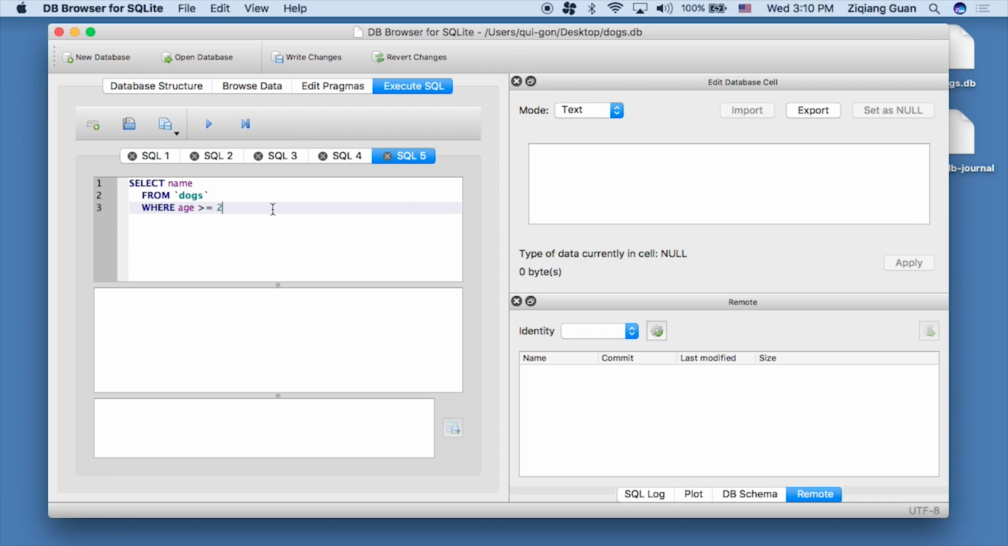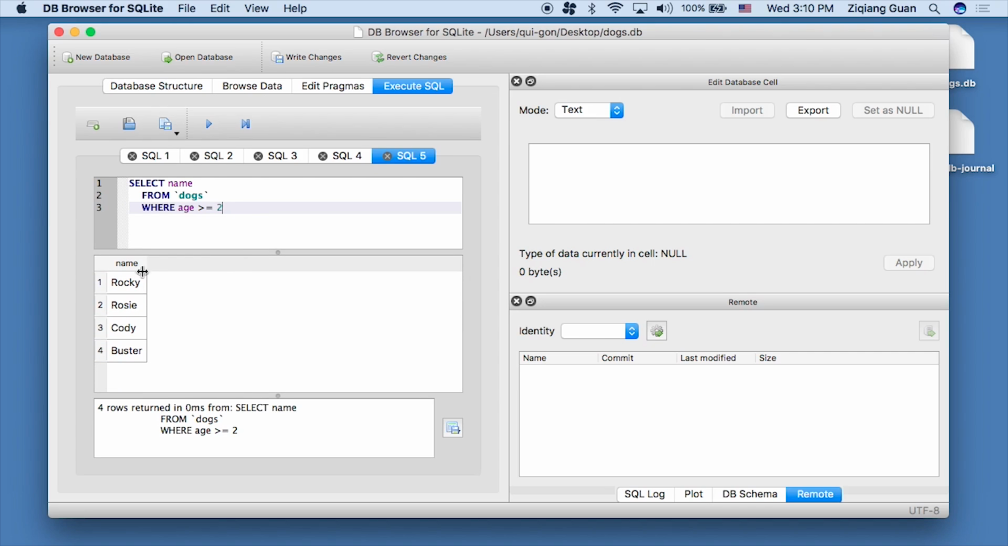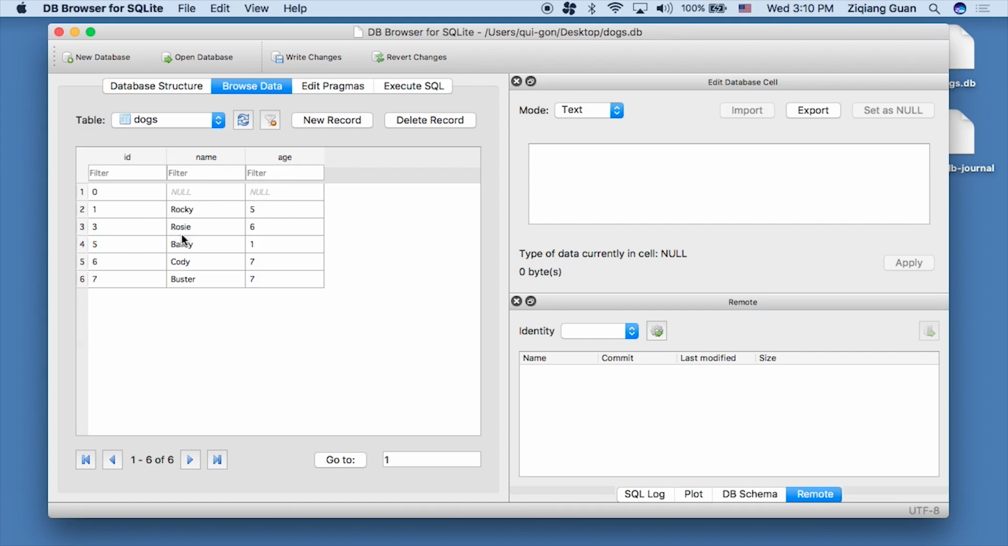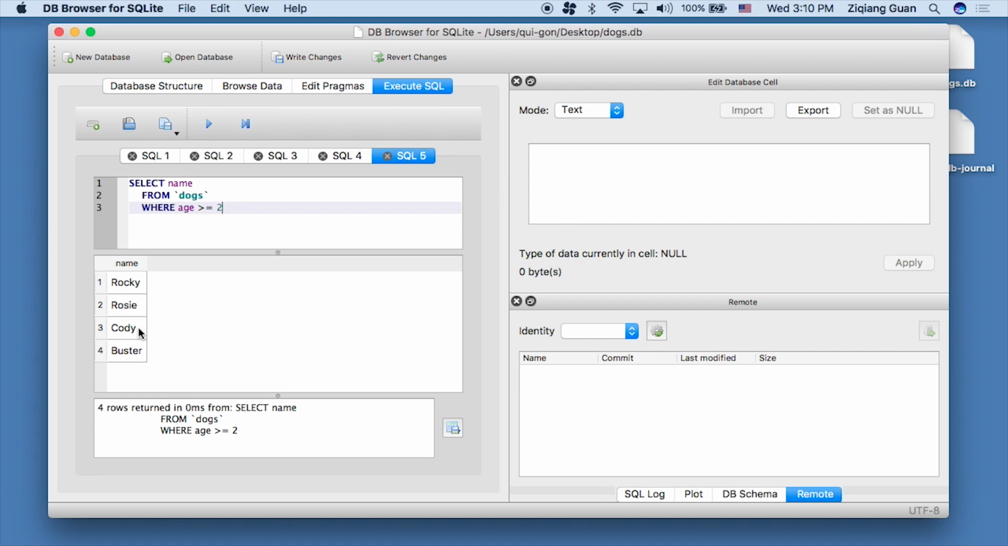So this is going to give you a list of all the dogs where this condition is satisfied, which is age greater or equal to 2. 2 years or older, in other words. So let's run this. And here's the result. As you can see, these are the dogs that are 2 years or older, and we could double check this with our database here. If we go to browse data, Bailey should be the only one that doesn't appear here, and there are 4 others that would qualify for this. And that is indeed the case.